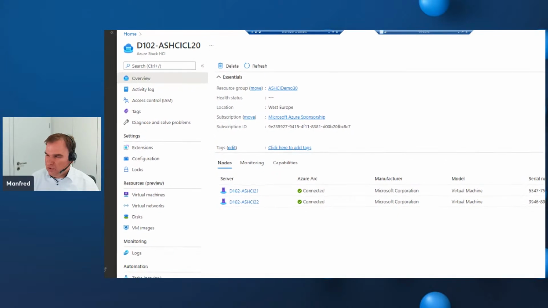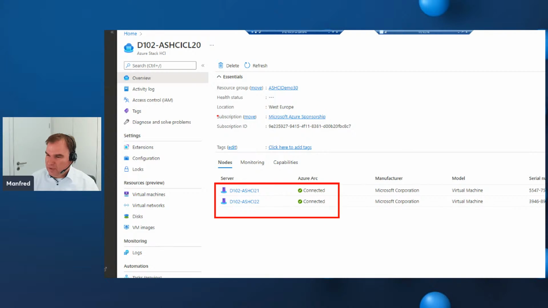It's the D102 Azure Stack HCI cluster 20. I can see my two nodes, this one here. I can see the resource group. I can access the activity log, where I can see what was changed on this resource. I can use the access control to define who has access to these resources. We can configure additional tags, for example, information about the location or technical parameters. We can use diagnose and solve problems. Maybe I have some issue with this cluster. I could use the diagnose to see what's going wrong here. I can use Azure Arc.